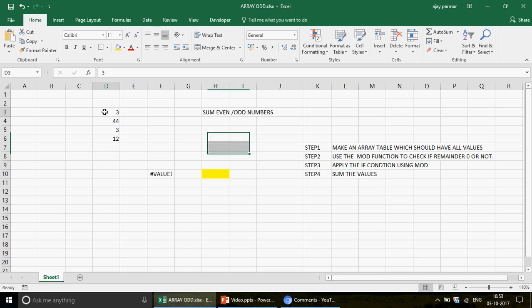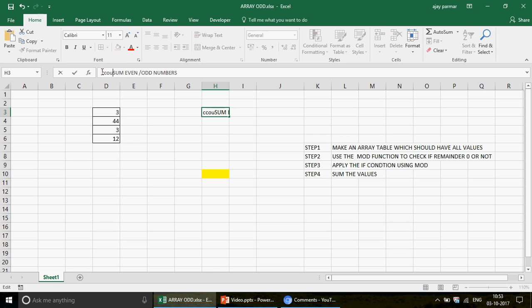Now this is the table we have. Let me explain the requirement to everybody. In this table, we want to count the number of times we have an odd value, or an even value, whatever. We will also like to sum it. So basically we would like to do both things.